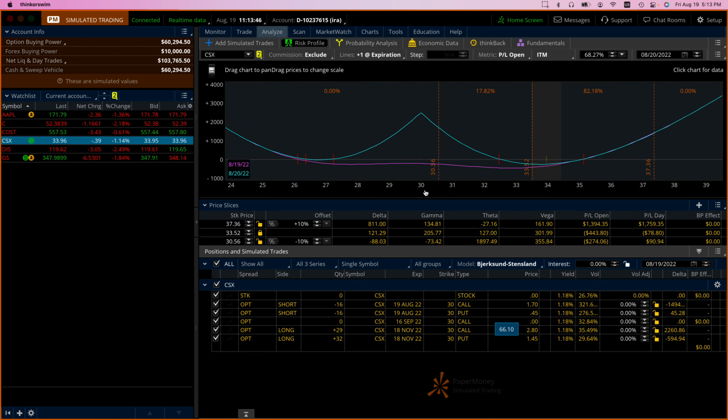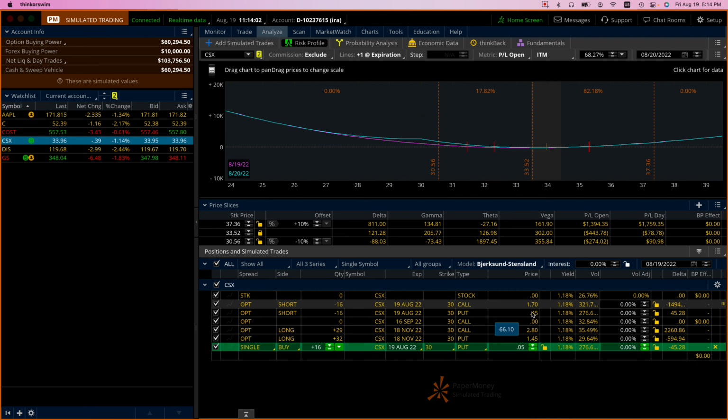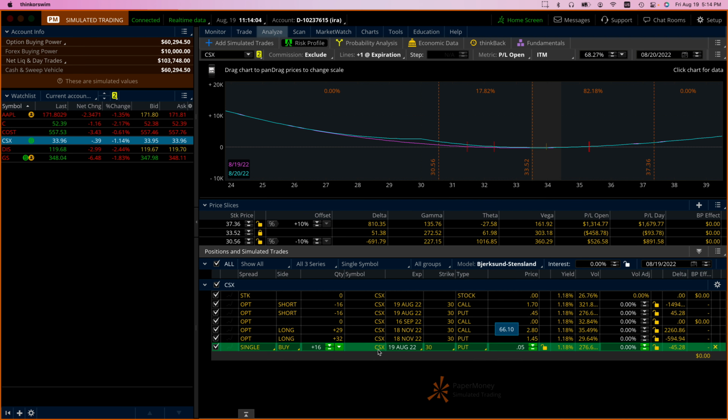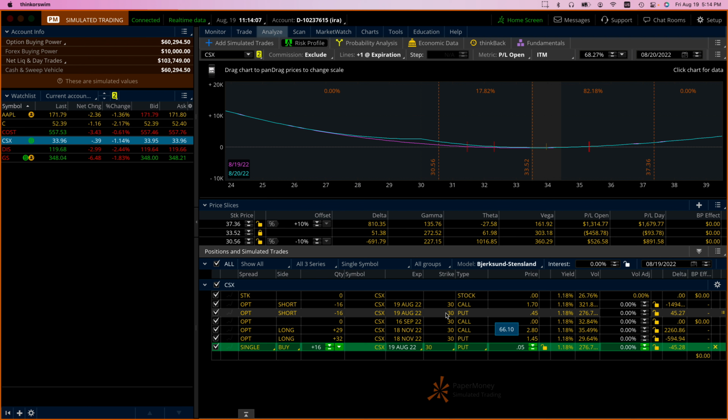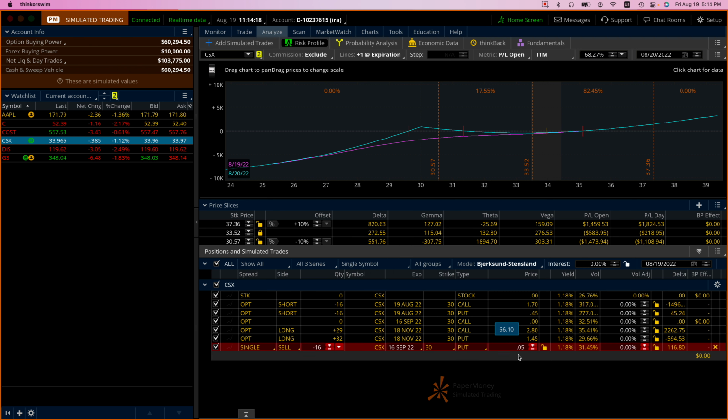As far as the puts, do I think that the stock is going to go below 30 before the close today? Not likely. So we could sell September puts. Okay, so let's create that. I'm going to start by creating this one here, which is closing this August put, which I'm not going to do at all. I'm just going to change this to a sell 16 September 16 puts, and that gives me another 5 cents.